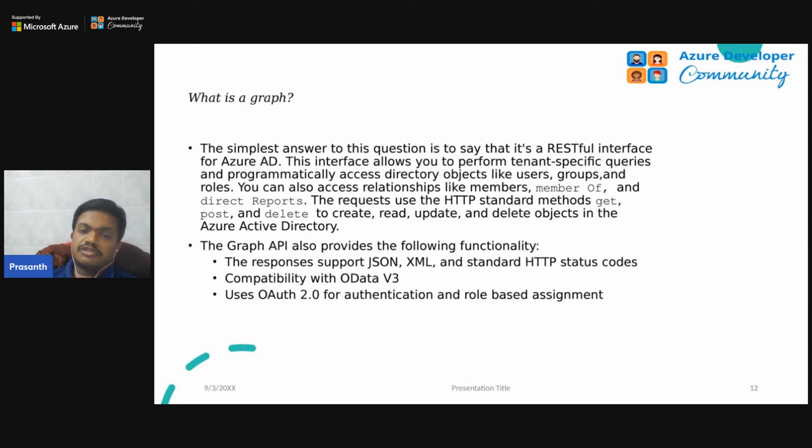The simplest answer to this question is Graph API is nothing but your RESTful interface for Azure AD. Okay, so it's just an API call. You can get the information and update. You can do the operations the way you do via PowerShell, the same way you can do it.